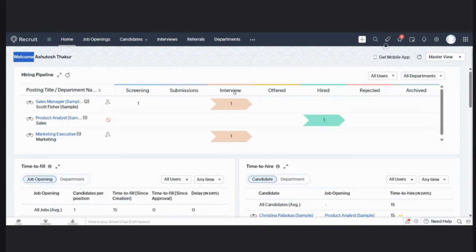Next is your interviews, which is the technical round or the hiring manager round or the skip level manager round that you'll take. The other table that you'll be able to see is in terms of offered. How many people have been offered the position, right? Which is shared the offer letter with them. And once they have accepted, they have joined, they'll eventually come to a hired stage, right? So you'll be able to see the number here, and then this is where it's showing that this product analyst in the sales position has been hired. So this has been closed, right?